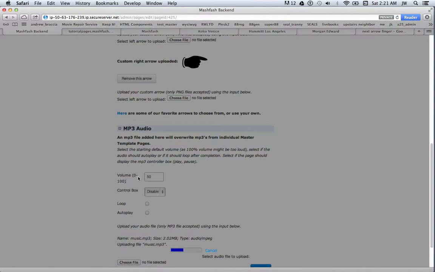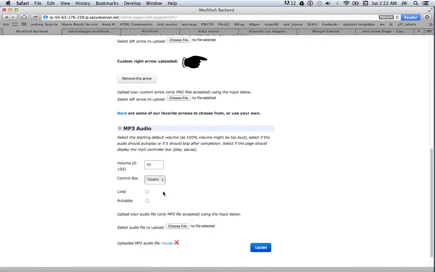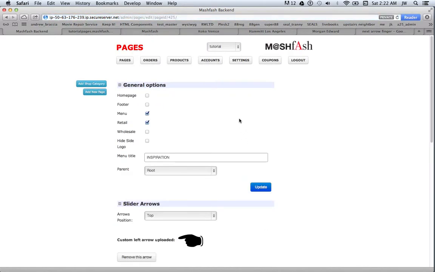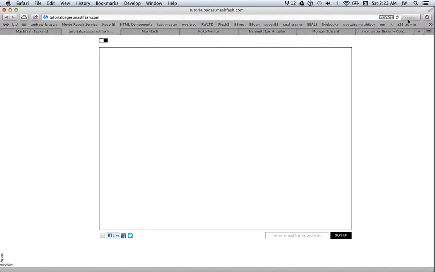So your MP3, if you bring in an MP3, be careful with the volume. You want to be careful not to play things too loud on the internet. People don't like that. It's distracting a lot of the time. The controller box enables people to play or pause the audio while it's playing. A loop and autoplay, kind of self-explanatory. Loop, it'll start over once it reaches the end. Autoplay, it'll start playing right away, which you normally would want. So I'll update that.